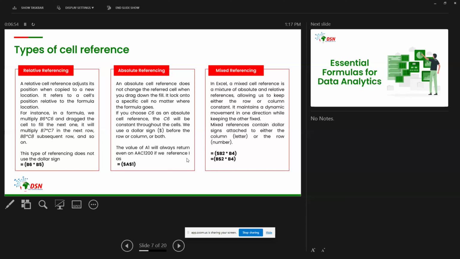So if I write the name of a cell, let me just use this example that is here. I say B6 multiplied by B5, and let's say I'm doing it in cell D2. If I copy the formula, I'm using relative cell referencing now. If I copy the formula and move to the next row, it is going to change the formula to B7 multiplied by B6.